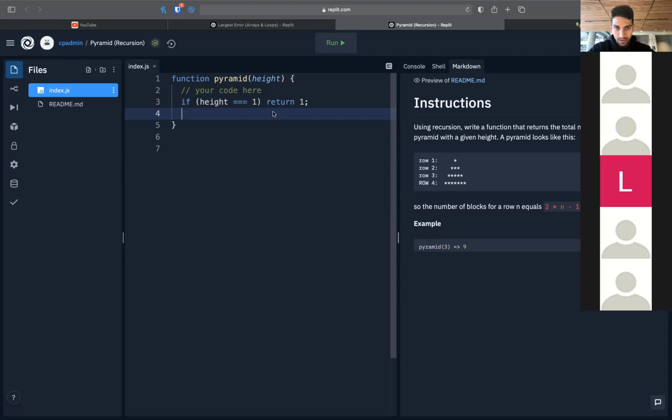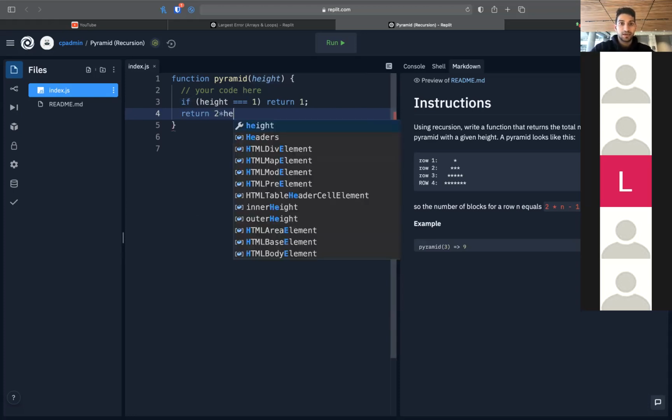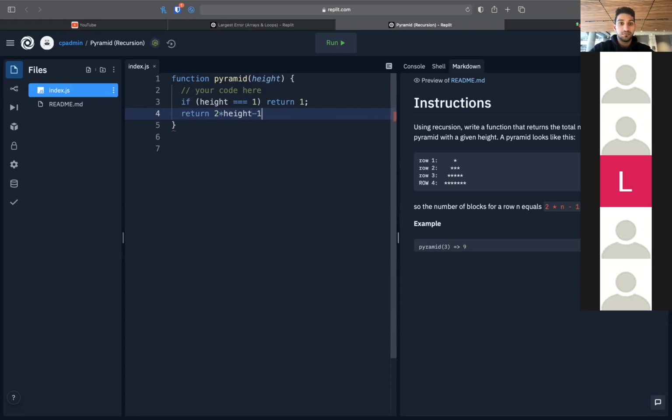So I can say, I want to return. First, I have to get the number of blocks in the current row for height. And that's going to be 2 times our height minus 1. Actually, I can make this a little prettier. And then I want to add to it the result of pyramid on height minus 1.